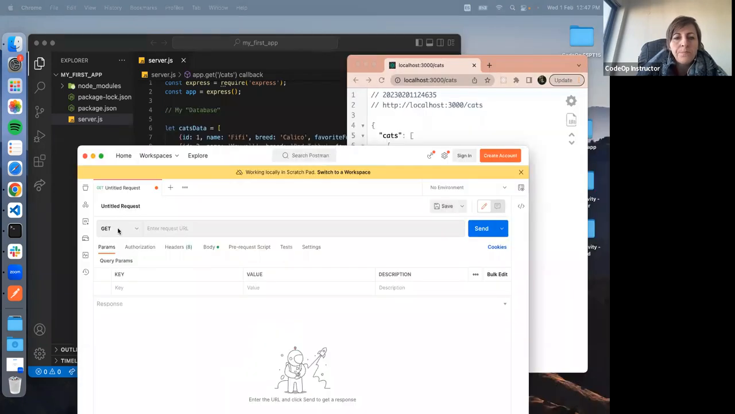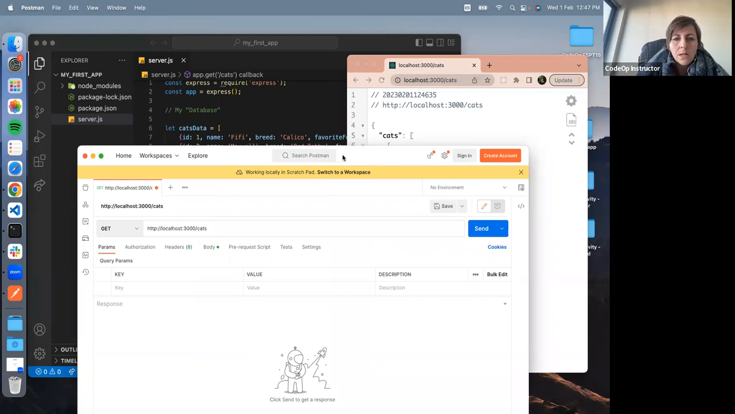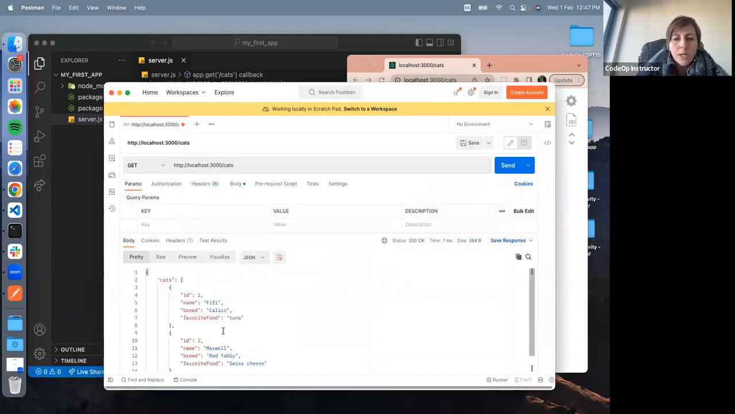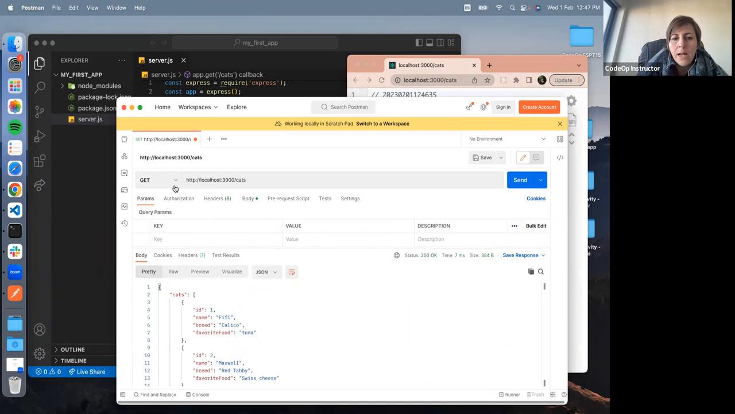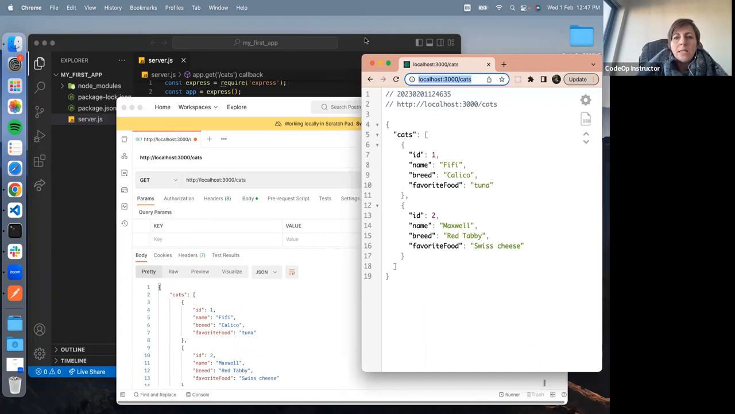If I go here on Postman, this same route I can copy. It's a get, cats, my localhost 3000, and I get the same information. Okay, but later, if I add some more routes and I want to do a post, or a delete or whatever, I need to do it from Postman. The browser is only good for getting stuff.